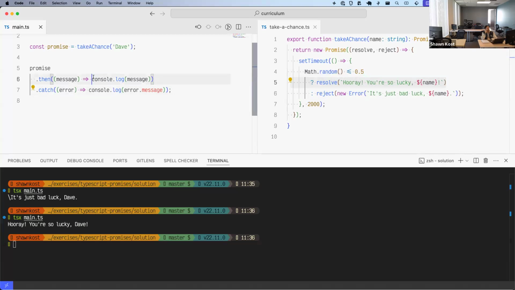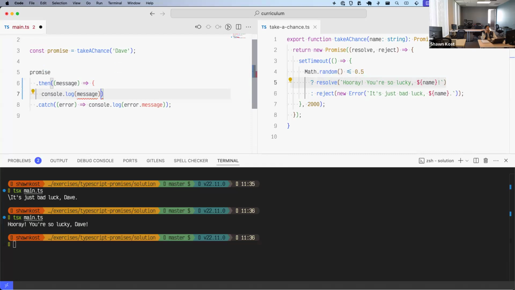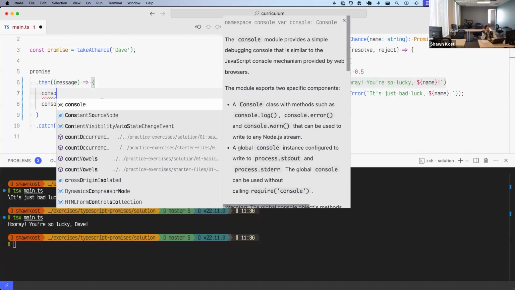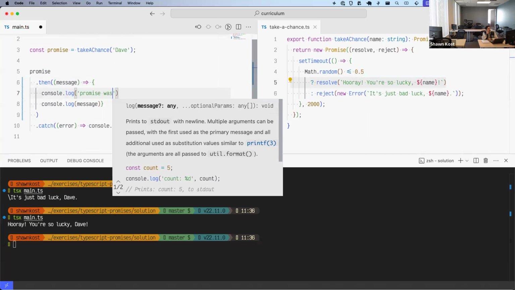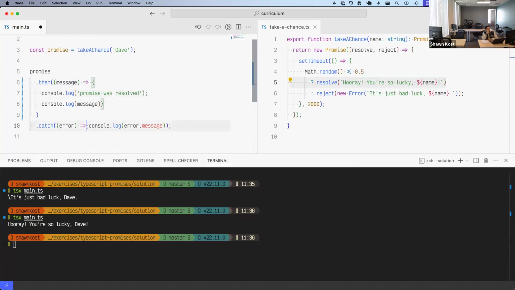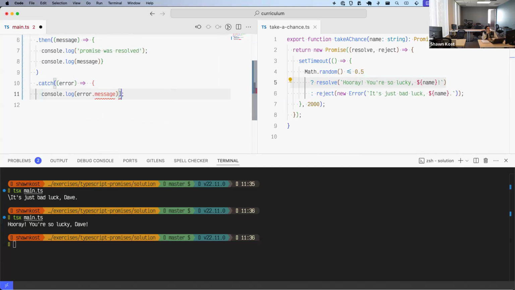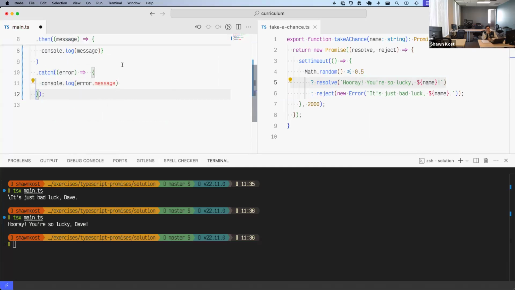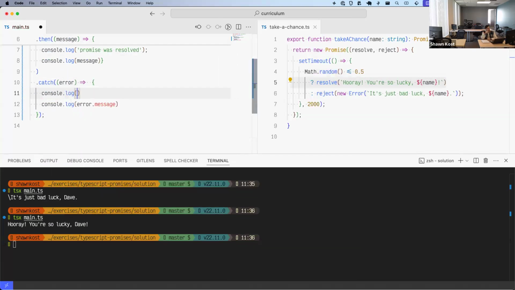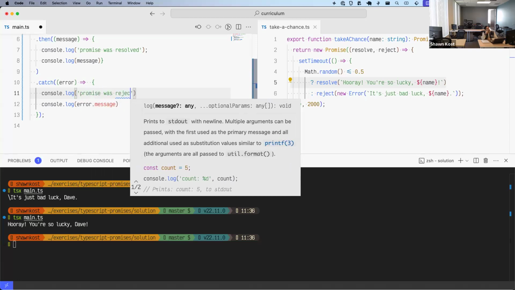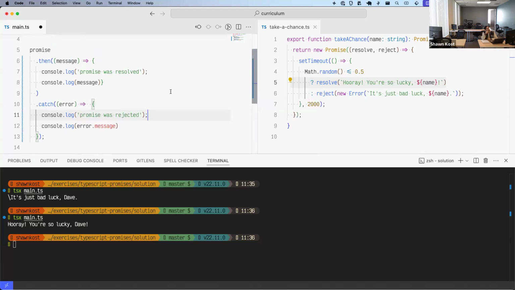Just to show you, we could add some more console logs. So let's do a console.log, promise was resolved. And then we could also do a callback function, yep, promise was rejected. Okay. So if this promise resolves, it's going to call my .then method. Whereas if this promise rejects, it's going to call my .catch method.